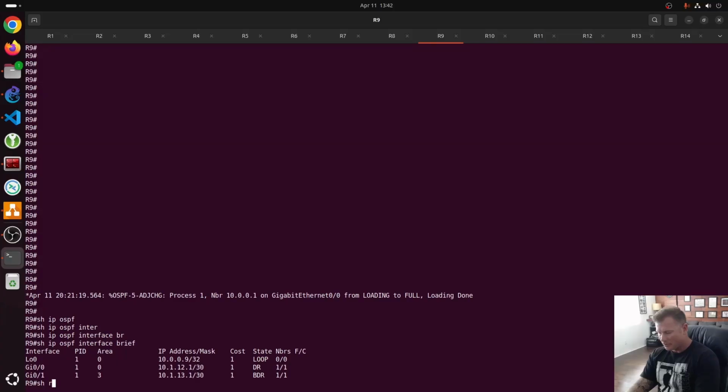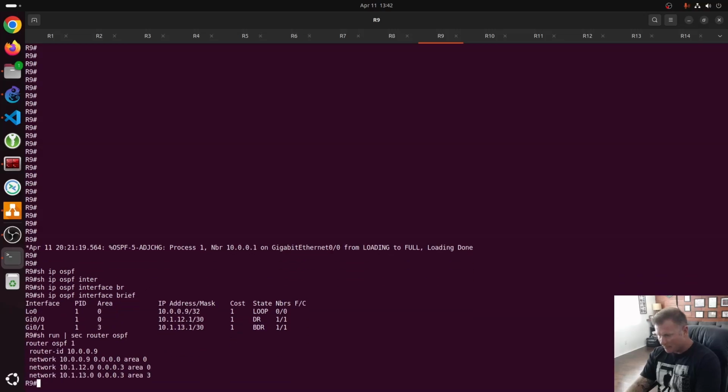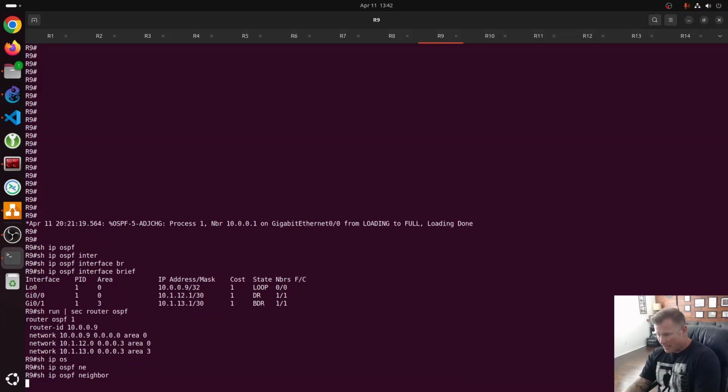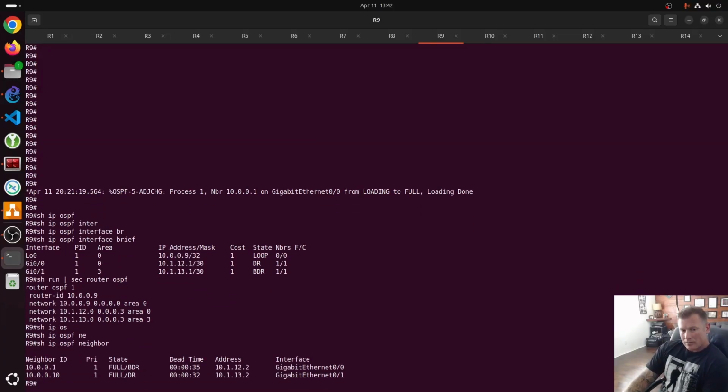So now if we do a show run section router OSPF, 1 network statement in area 0 and 1 in area 3. Single point of entry into the enclave. That's their design. So now if we do a show IP OSPF neighbor, 2 neighbors, router 1 in area 0, router 10 in area 3, full. Let's look at router 10's database.